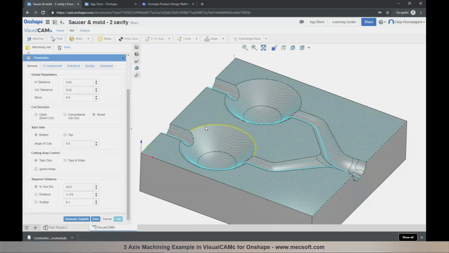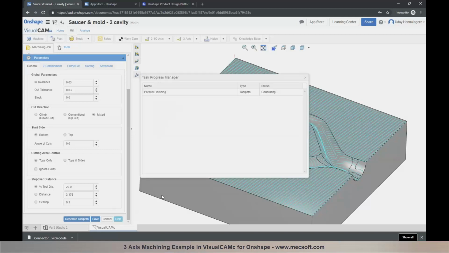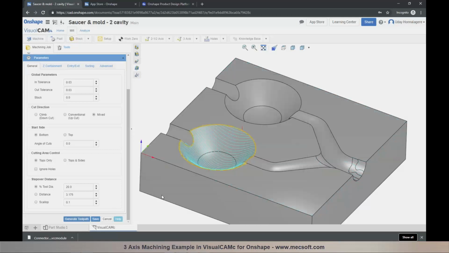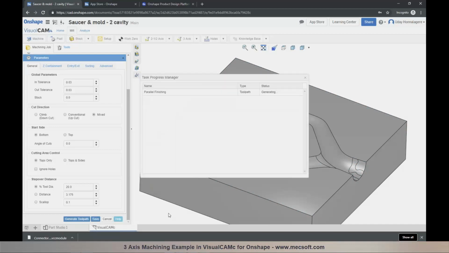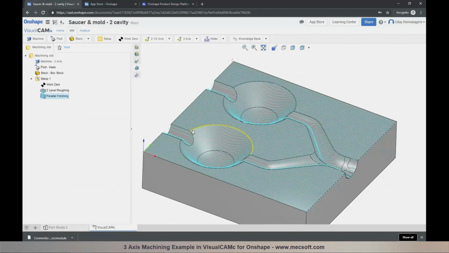So if you want to contain it just to this area here, I can just pick these edges and then generate. Now the toolpath stays contained to an area. Or if you just hit the space bar to drop all of them and hit generate, the toolpath will be generated for the entire model. So we've now generated a parallel finishing toolpath.